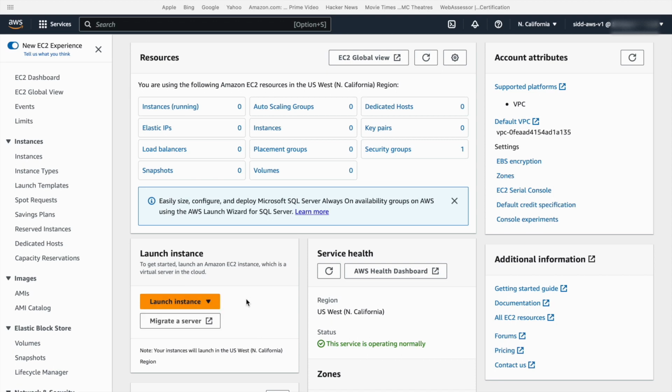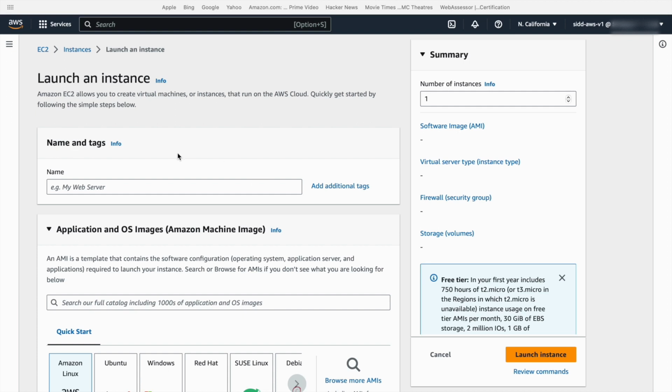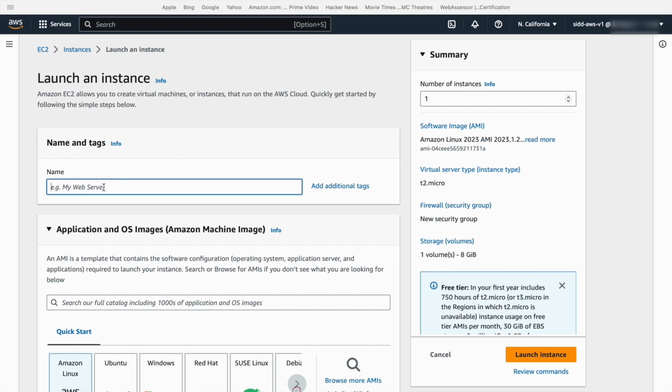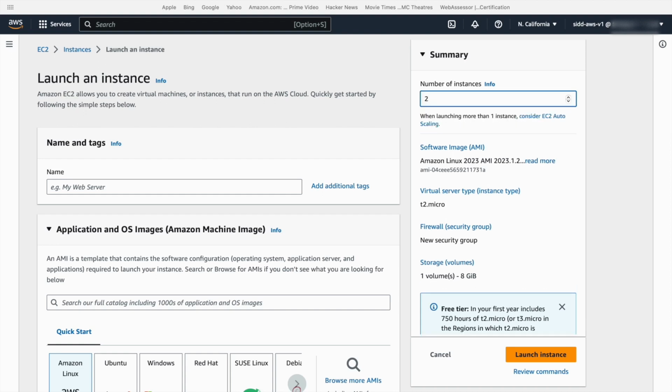You want to launch a server or launch a system. Just click on Launch instance. It is going to provide you some fields which you have to fill. How many systems or instances do you want to launch? Like I'm telling you, I need two instances. I'll call it instances. You can understand it as system or server as per your understanding.